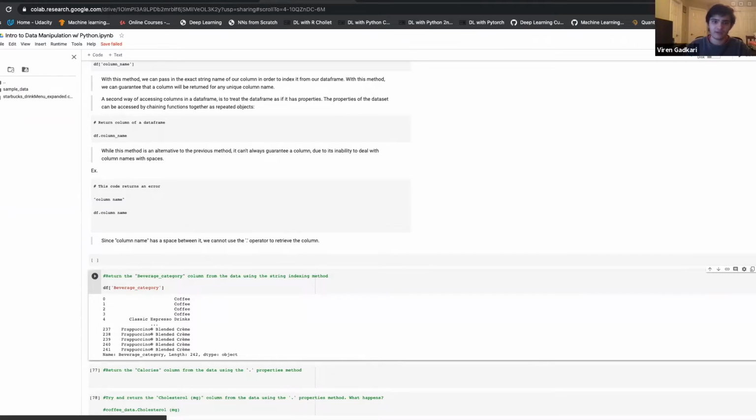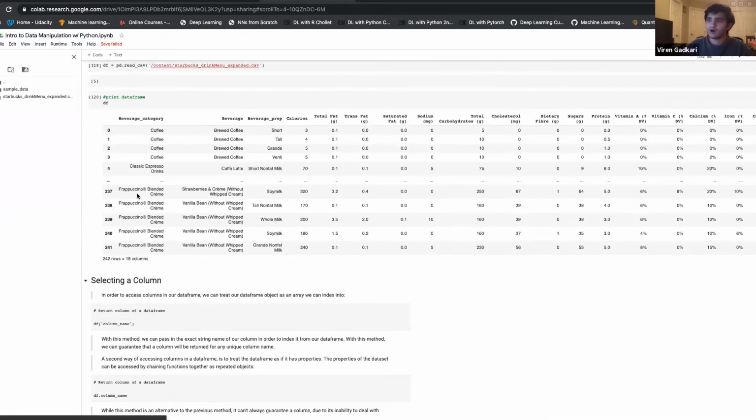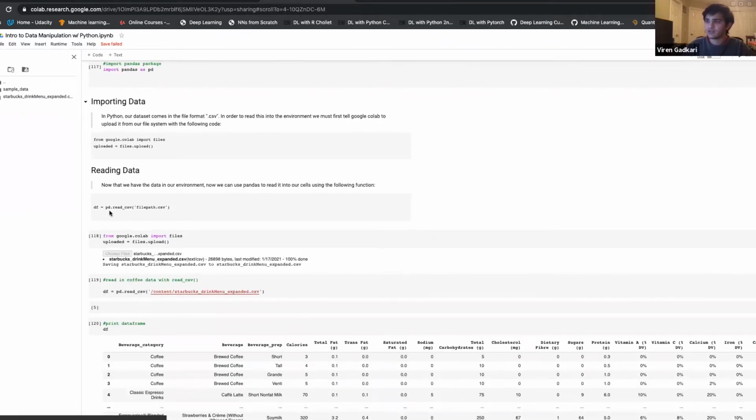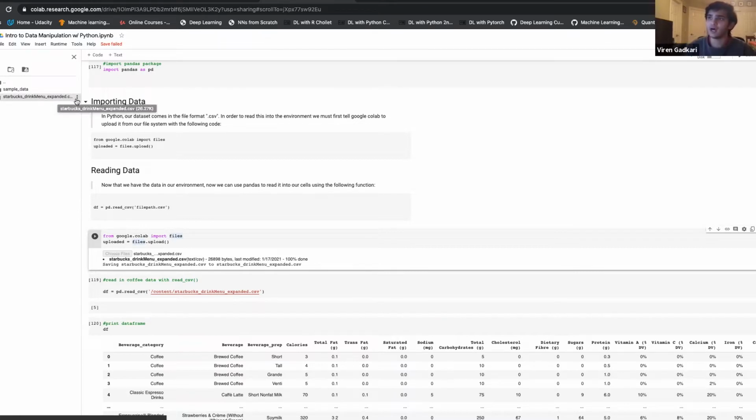Yeah, the read path. Okay. So for the read CSV step, once you've uploaded and chosen your file from your drive or file system, it's going to show up here. Once it shows up in your files, you want to use the pd.read_csv function, and you want to get the file path of your file.